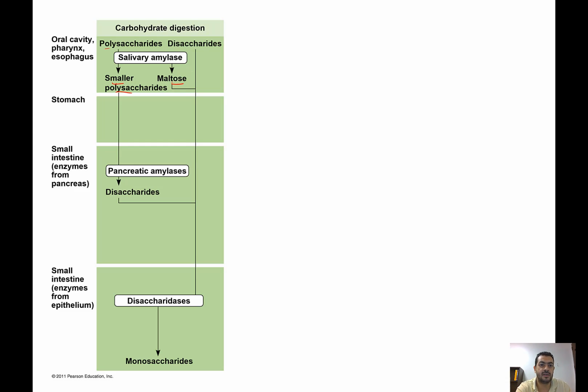Disaccharides are already small enough, so the salivary amylase will not act on the disaccharides. They will pass the oral cavity, and these smaller polysaccharides also will pass the oral cavity to the stomach. Within the stomach, nothing will act on them. Remember, the stomach secretes the HCl and pepsin. I will come to this later on, but now let's focus on the stomach. It digests proteins, and carbohydrates are not proteins. That's why no digestion will happen in the stomach.